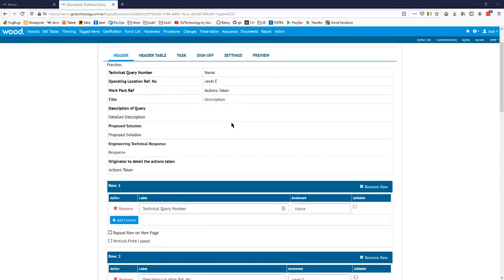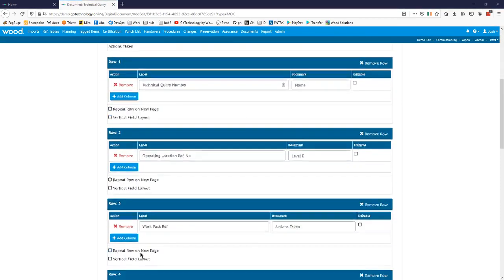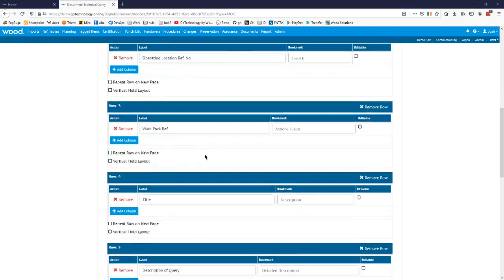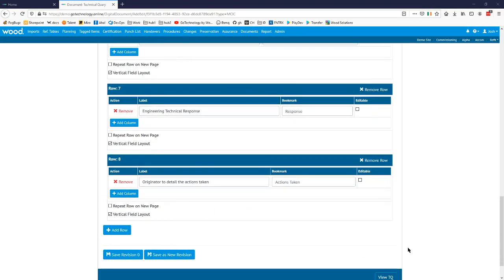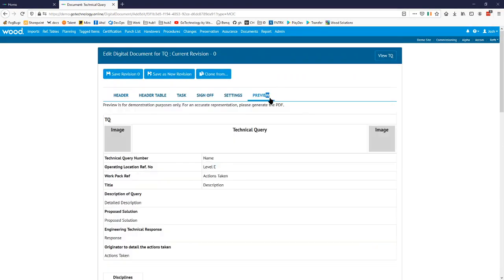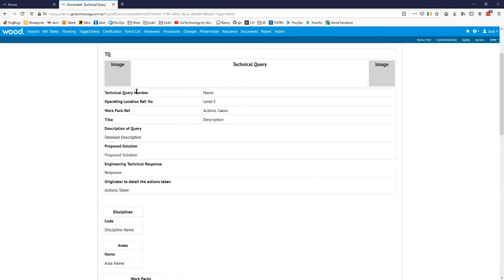And as part of that, we've added a new feature called vertical field layout. That's something you can do on headers, and I'll show you what the difference is. If we go into the preview, you can see here, for the normal header ones, which don't have that vertical field ticked, it goes with the title and then the bookmarked field. But when we click the vertical field, it goes with the title above and then the actual bookmark field below.